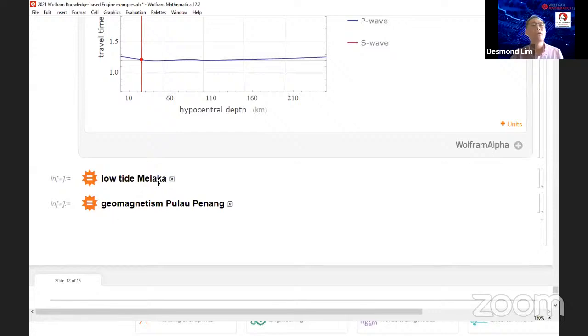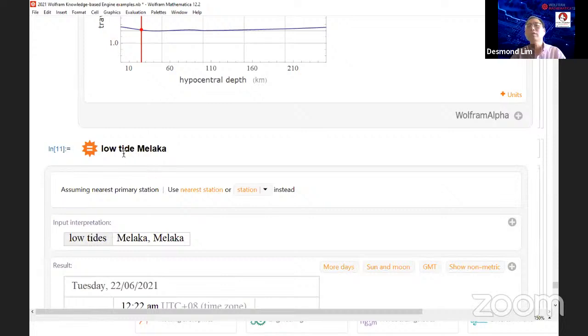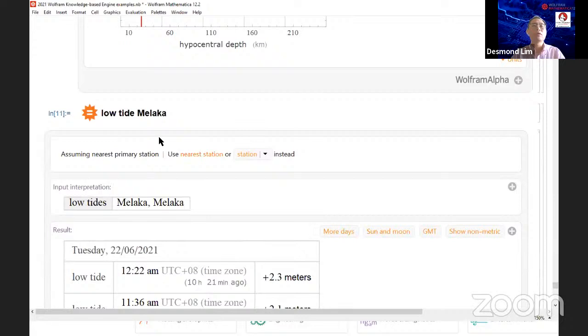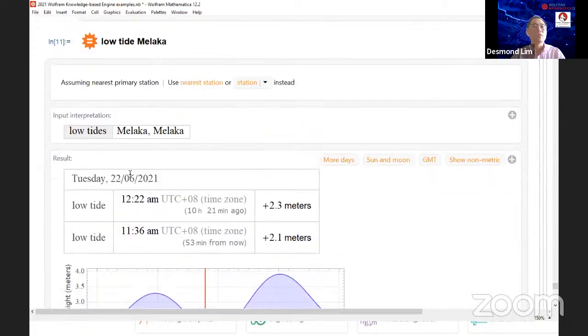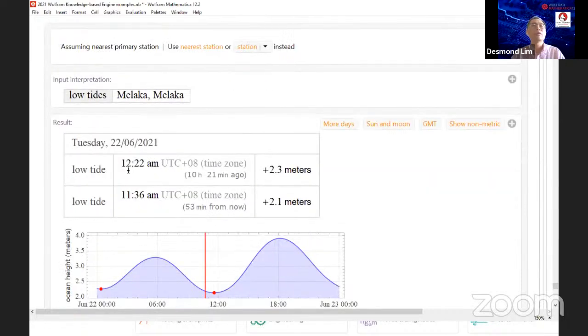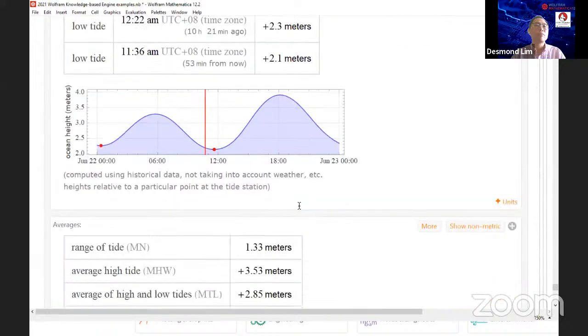Like you can ask, what is the low tide in Malacca right now? It's not like you get the data from last year or last 2 years or 10 years ago. All that information, like weather data, wind speed, temperature or tide, those are live data. The result I get is for today, early morning, like 12 a.m., the high tide is 2.3, and then 11:36 a.m. coming is the low tide, so it's low tide plus 2.1. So those are the things that you can actually get live. You can see more days, however many days you want, and moon and sun, all this information is available.